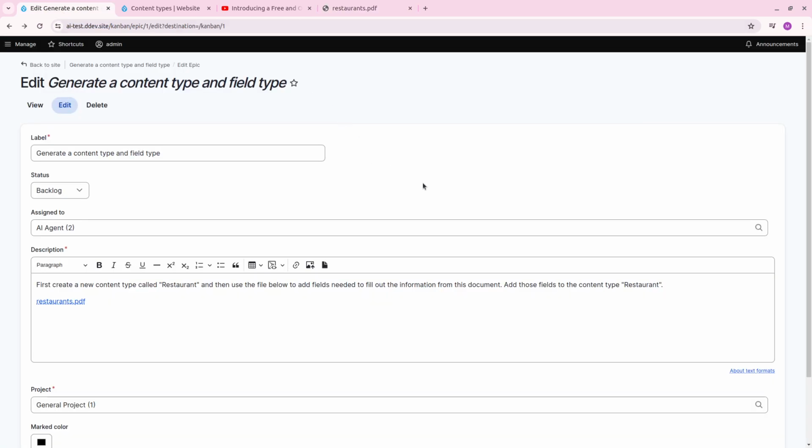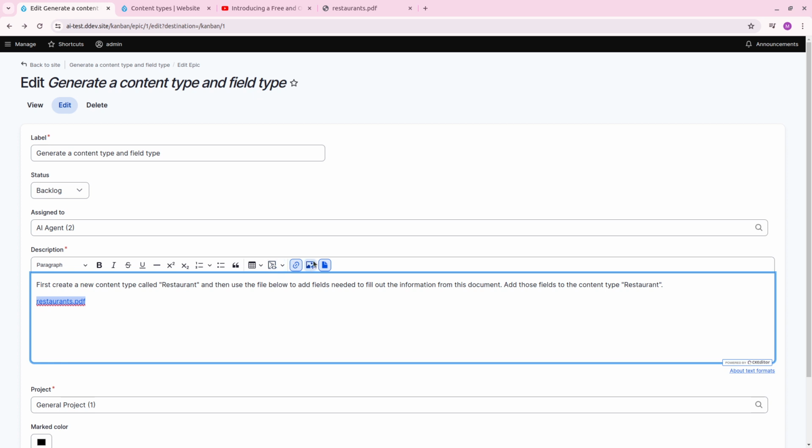And the Kanban system then works like any other Kanban system. You write a label, you write a description. So: first create a new content type called restaurant, and then use the file below. So it's this file. It's a CKEditor field where you can upload files, right? To add fields needed to fill out the information from this document, add those fields to the content type restaurant.